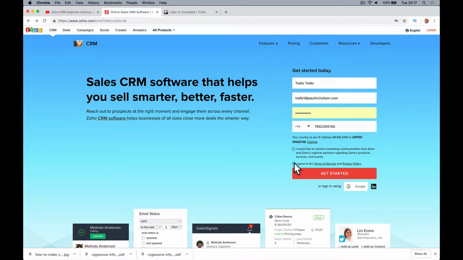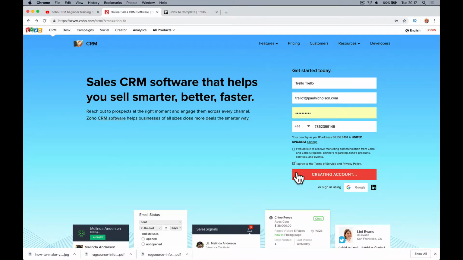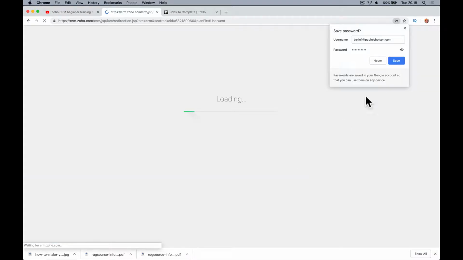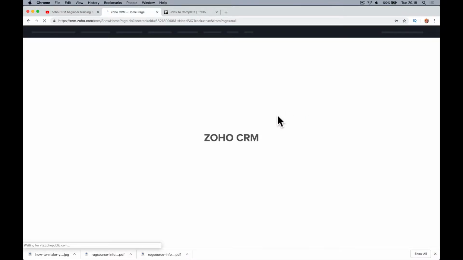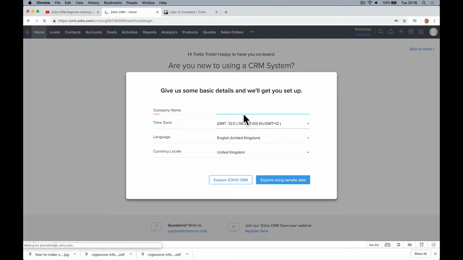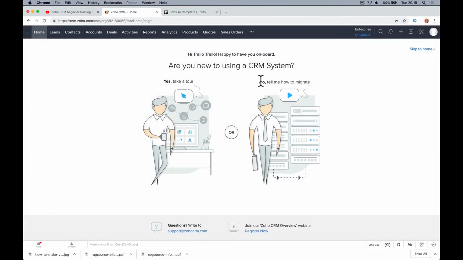I don't answer my phone. And create an account, right? So we're going to create our account. I just want to prove to you that it's the free version. It's going to work on the free version. It's going to ask me to set up my account. I'm going to put some sample data in there. And while it's doing that, I'm going to jump over to Trello.